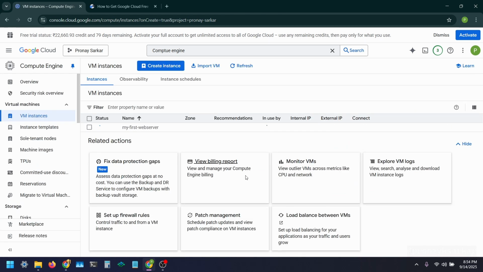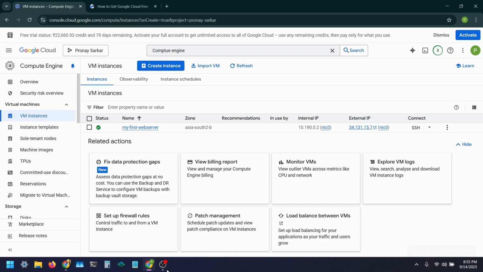Guys, it will take a few seconds to complete the process, so let's wait for the completion of the virtual machine creation. Look at that, guys, your very own server up and running in the cloud. Now we are going to connect via SSH, and then we are going to install the web server in our virtual machine so we can access the web server from anywhere in the world.